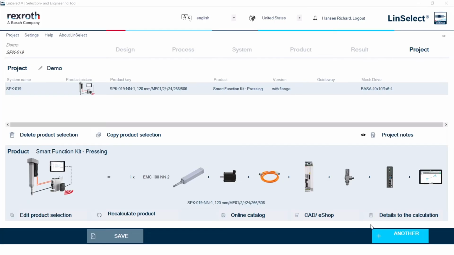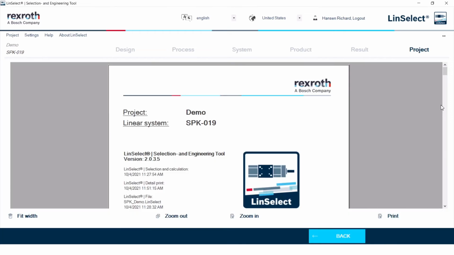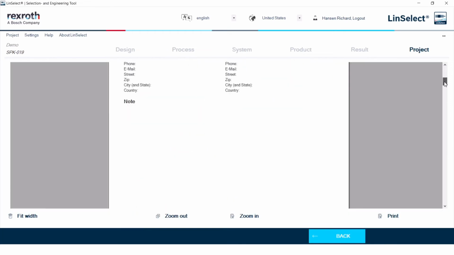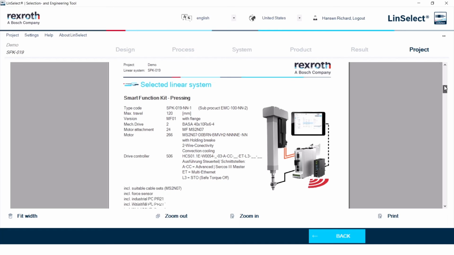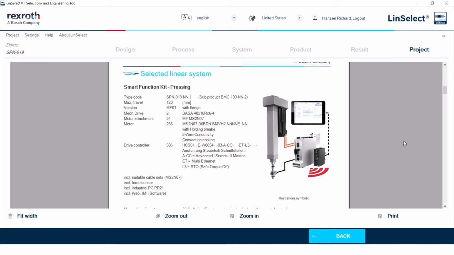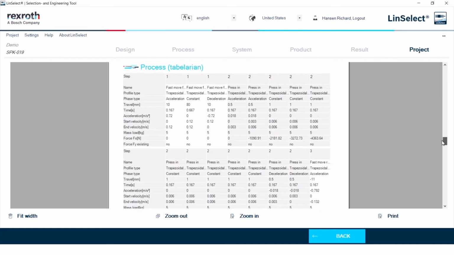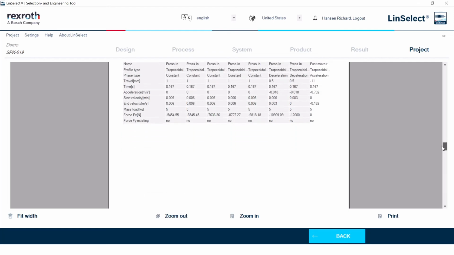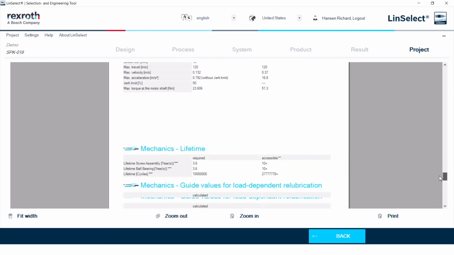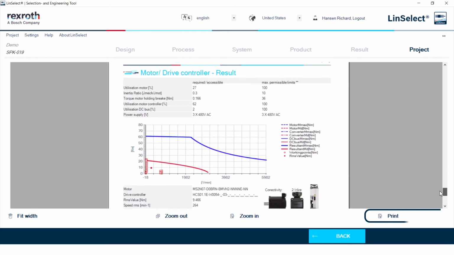Also, in the output screen of LinSelect, users have the option to access a detailed report of their sizing calculations. Selecting the Details to the Calculations button generates a single, comprehensive document and displays a preview. This document contains essential information, including all user inputs and the mechanical and electrical component calculations. It is recommended that the user print or save these records for future reference.